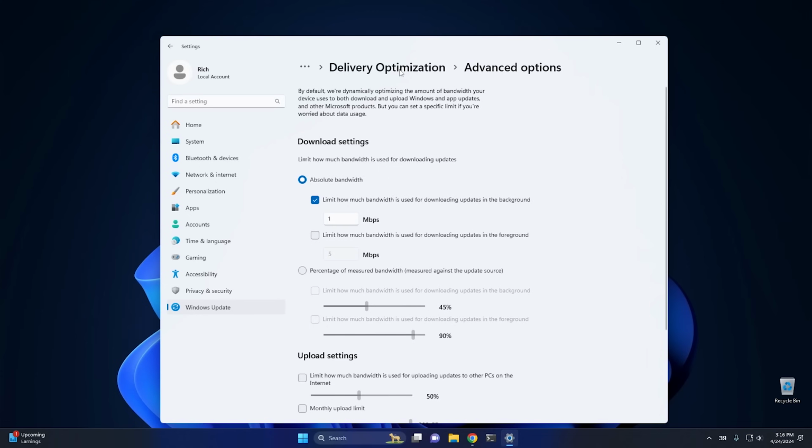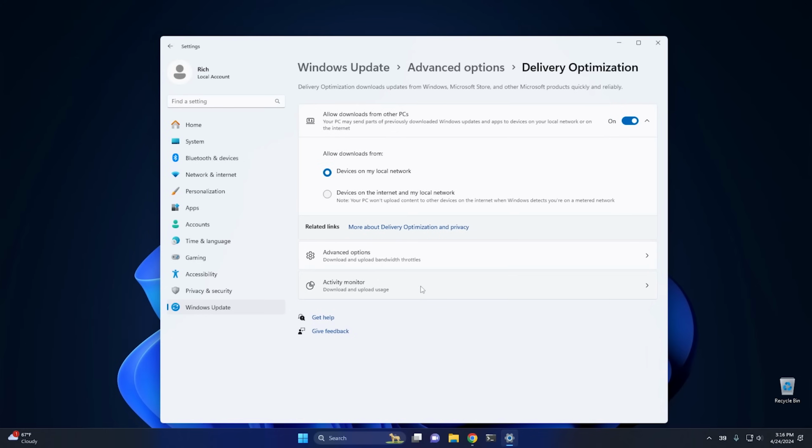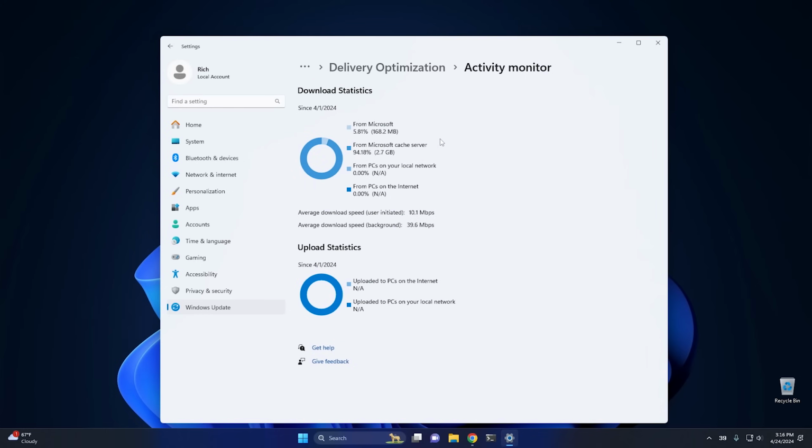And then also, if you go back to Delivery Optimization, you can go right here and look at Activity Monitor, and this will show you where all of your Windows Update data is coming from. So as you can see, right here, 5.8% is coming directly from Microsoft for me. And then from the Microsoft Cache server, I'm getting 94%. From PCs on my local network, I'm getting nothing. And from PCs on the internet, I'm also getting nothing. However, keep in mind, this is just a temporary install of Windows 11 that was installed before filming this video. So it's literally had no time to run like a normal system would run over time.